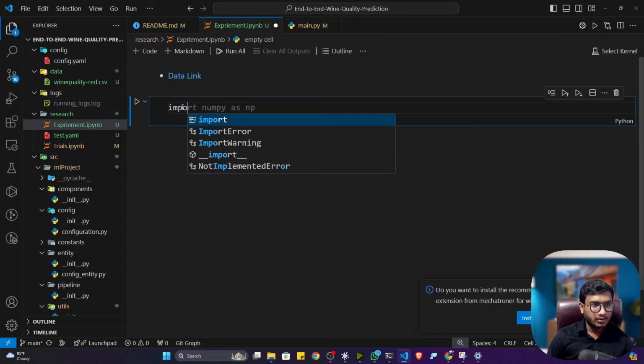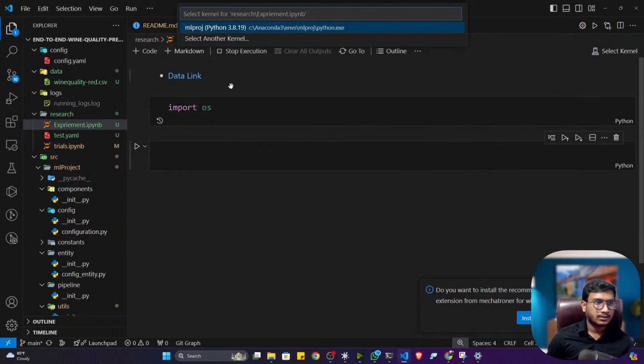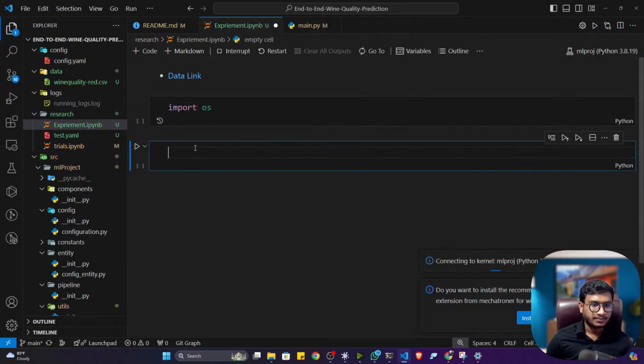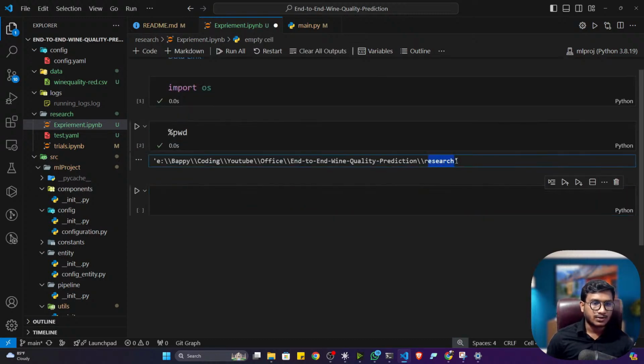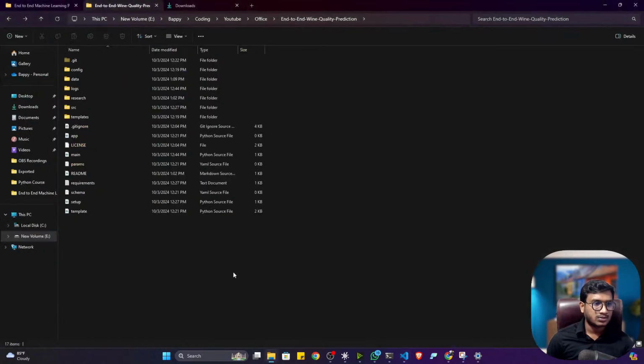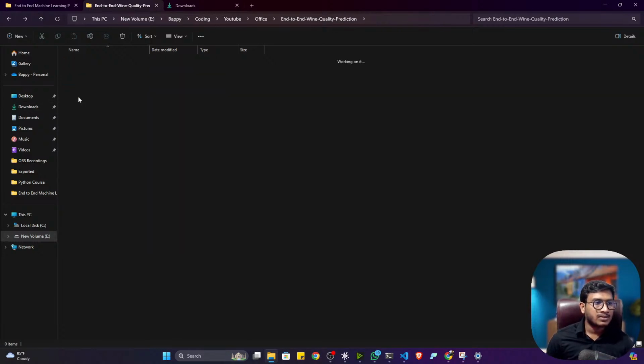So first of all, I will import the operating system library. I'll select my environment. Okay. Then if I show you my project working directory right now, so let's say pwd, you can see I'm inside the research folder. But my data is present inside my project working directory, that means this root folder. This is my root folder, guys. Always try to remember, whenever you are implementing any project, implement inside your root folder. Okay. So now currently I'm inside the research folder, but I have to come back inside the root folder.